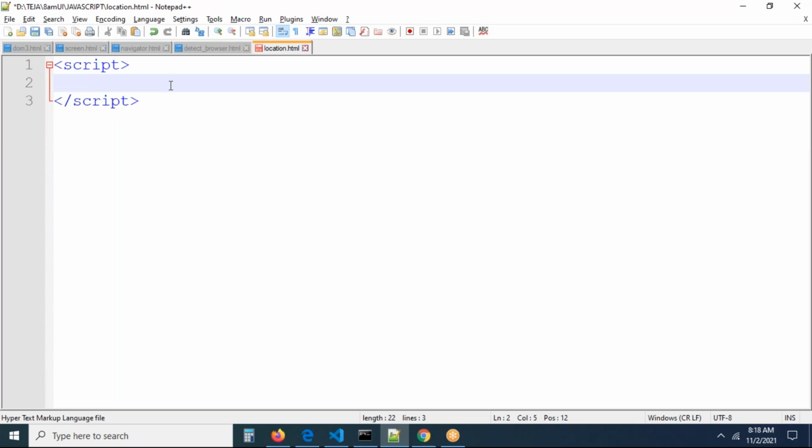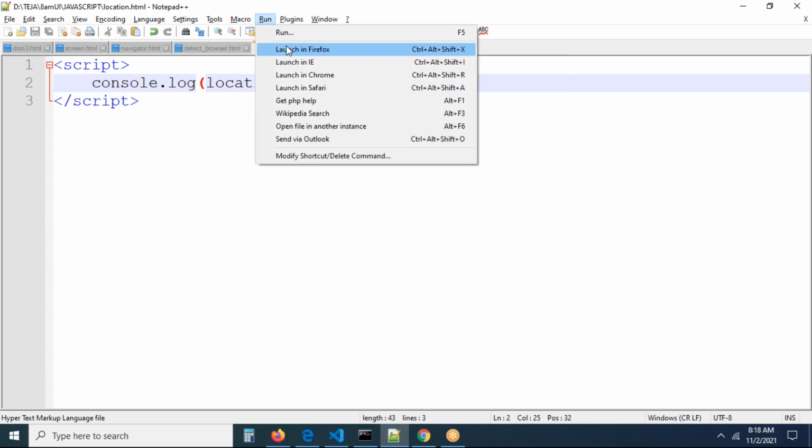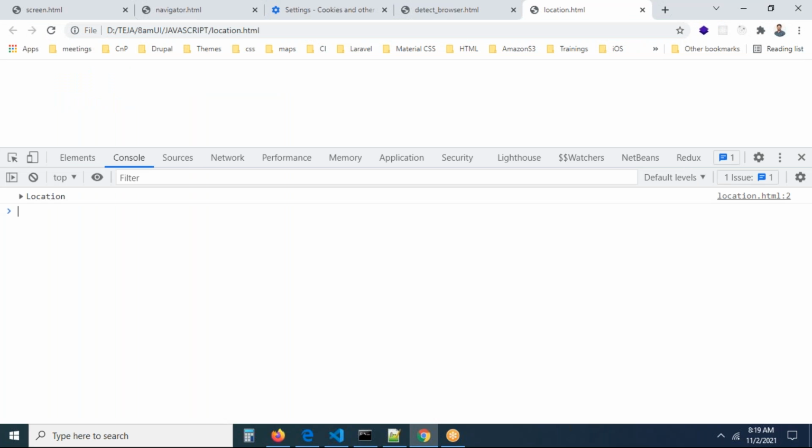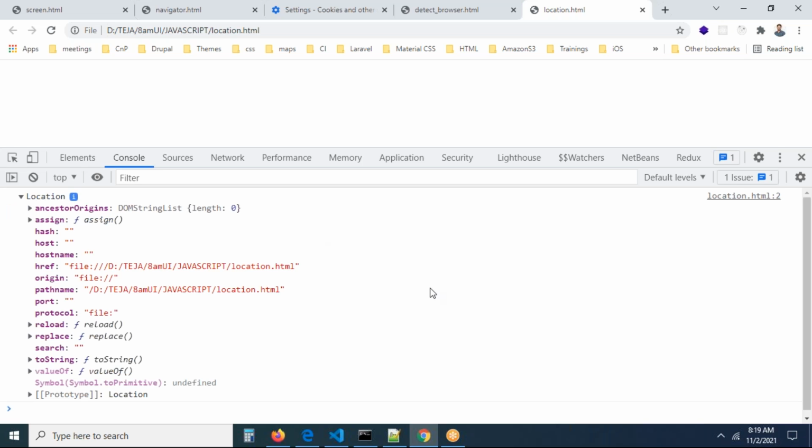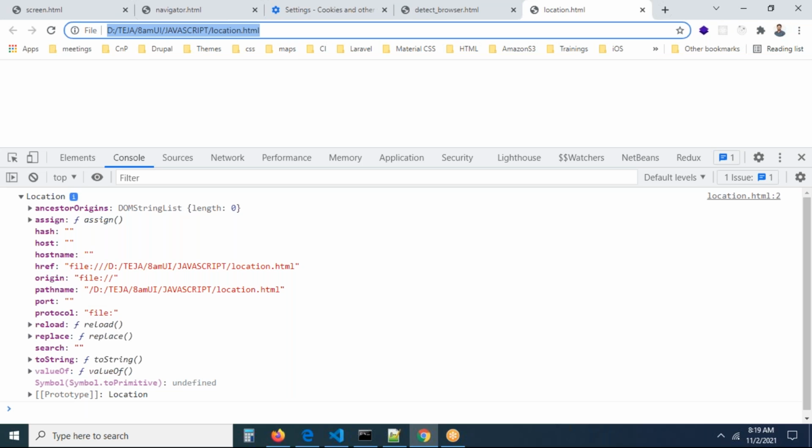Now I am writing console.log(location) or window.location. This is the most used one in real time, guys. You can see the location object is logged here in the console. If you log this, you can see it is all about the URLs. You are not getting complete URLs. Remember, this is not the HTTP protocol actually. If this were the HTTP protocol, you would get a lot of information.